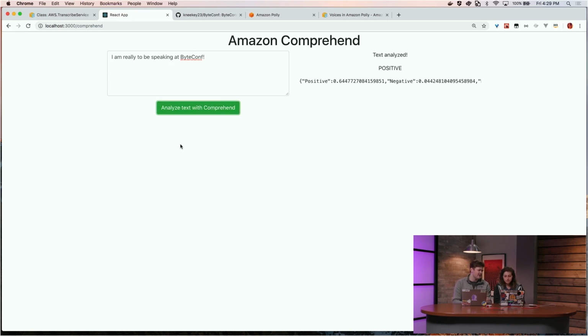It's positive, it's happy. And as a part of Comprehend, we can see the confidence that it had in these different sentiments. So we can scroll along here, and it shows positive as 0.64. These are values between 0 and 1, and the closer to 1 it is, the more certain or confident the model is that this is the true sentiment of the text. Should I try something negative? You could, yeah.